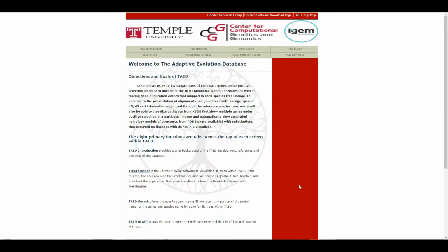Welcome to this tutorial on how to use the Adaptive Evolution Database, or TAED. Today I will be discussing how to use TreeThrasher and how TreeThrasher can be used to access TAED data. To begin, select the link for TreeThrasher.